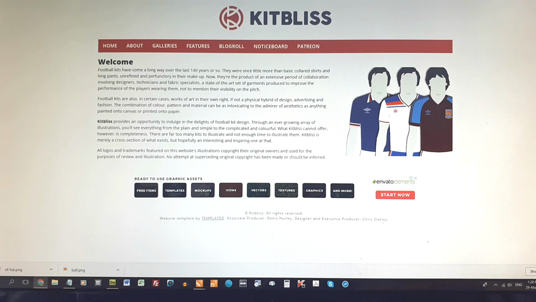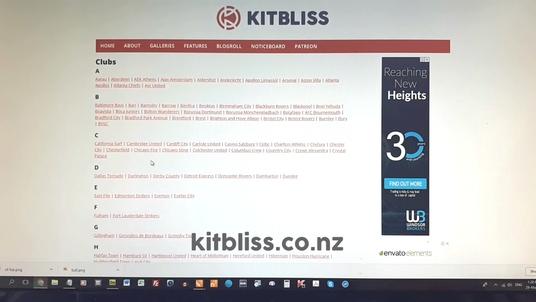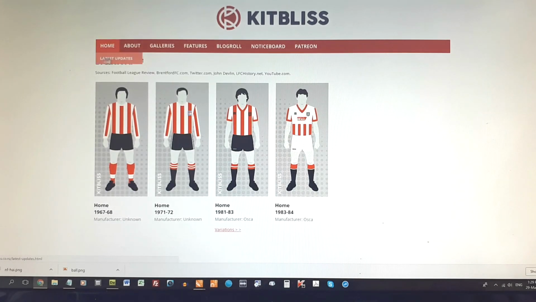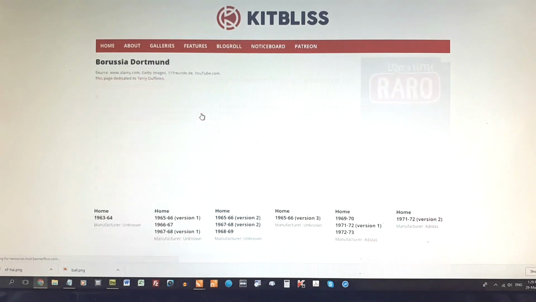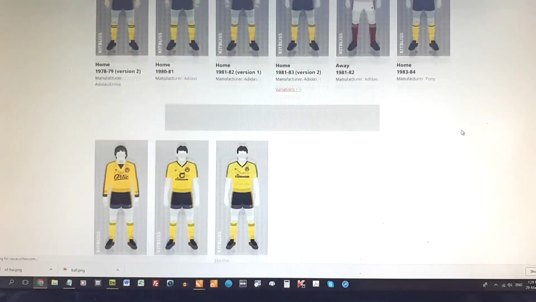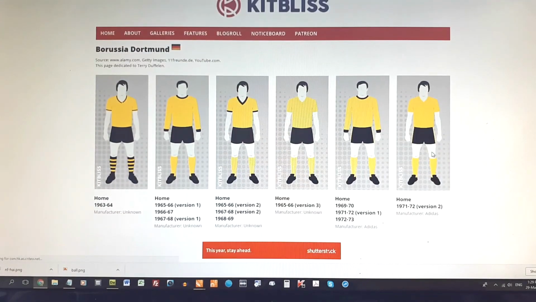If you've never been to the website before, please visit. The address is kitbliss.co.nz, and just have a browse. It's work in progress for the whole thing, really. For instance, if you go into the clubs area, you'll see that there's some pages where there's maybe only a couple of kits, a few kits, whereas others, if I go back a step, if I click on something like Borussia Dortmund, you'll see there's lots and lots of kits, because some I've sort of focused on in the past more than others. But you know, there'll be more kits being added all the time.